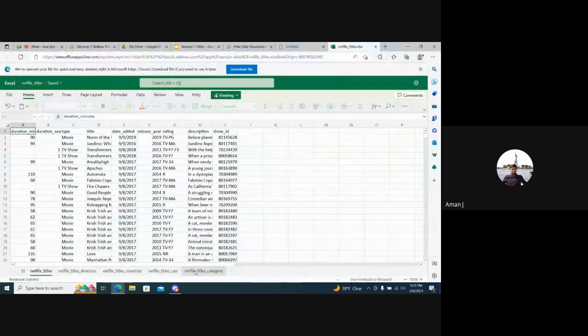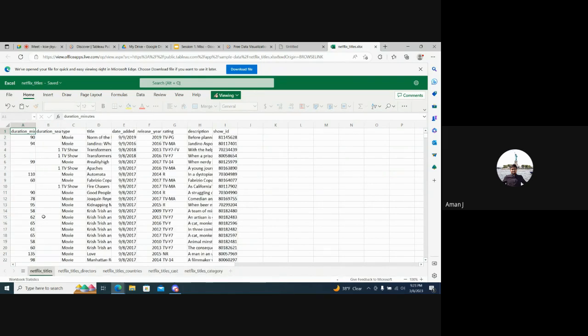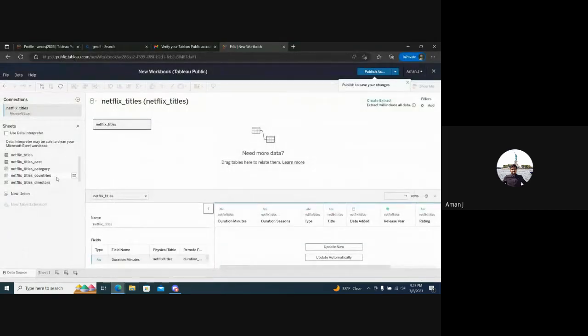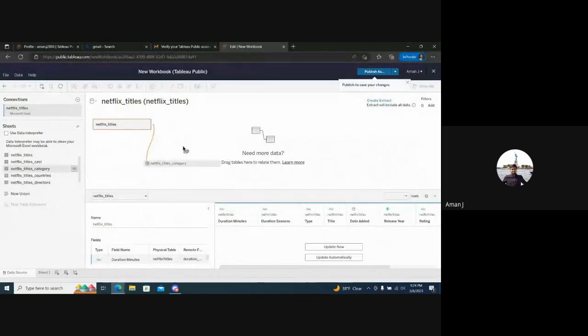Then you have category here. Netflix category and show ID. This show ID that you have here in this particular column is same as the ID that you have here, the show ID that you have here. So what I'm going to do is I'm going to join these two sheets together. How do I do that? I go here, I'll select show ID, Netflix title categories, right? So Netflix titles categories. I'll drag this and I'll drop it here.